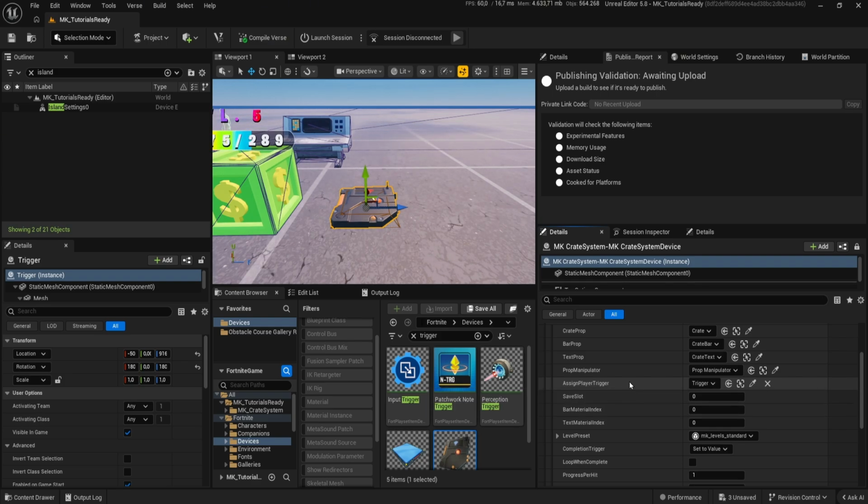Only the owner can. So think about a Tycoon map with multiple plots, for example. You can duplicate this device for each plot and set up one Assign Player trigger for each one. That way, when a player claims their plot, the crate on that plot becomes theirs. Every player gets their own crate, and nobody can touch someone else's.